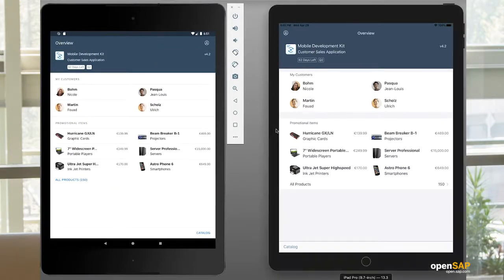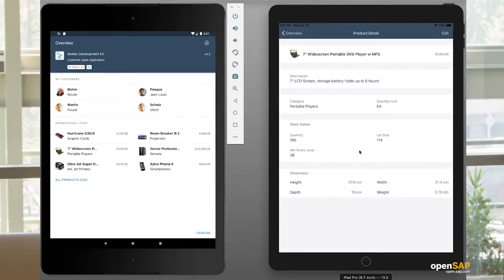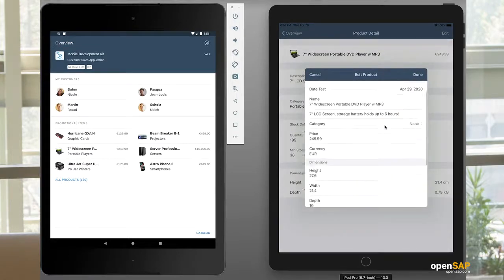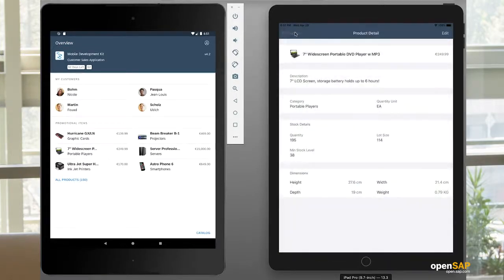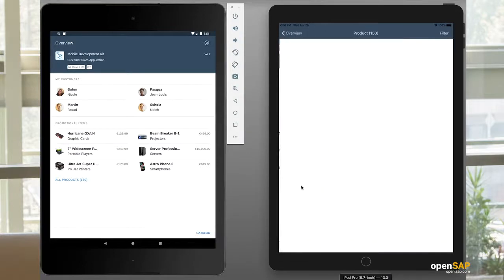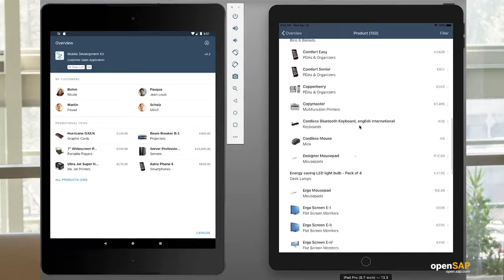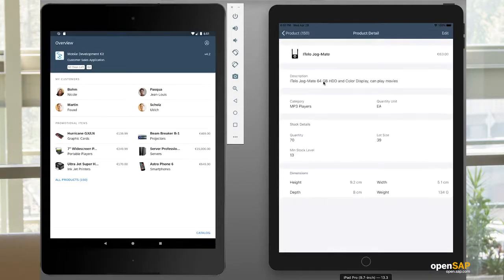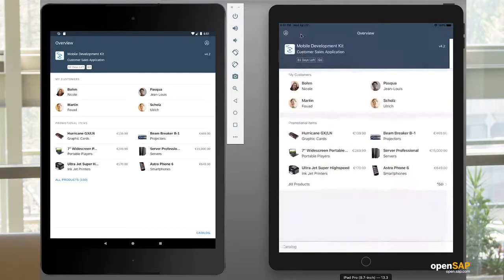The iOS client works exactly the same way. Clicking on the promotional item brings up the details. We have an edit link in the upper right corner where we can view a screen to make changes to the product. And we have the All Products link below the promotional items to show the list of products where we can scroll through and drill into and look at details on any of the items if we want to.